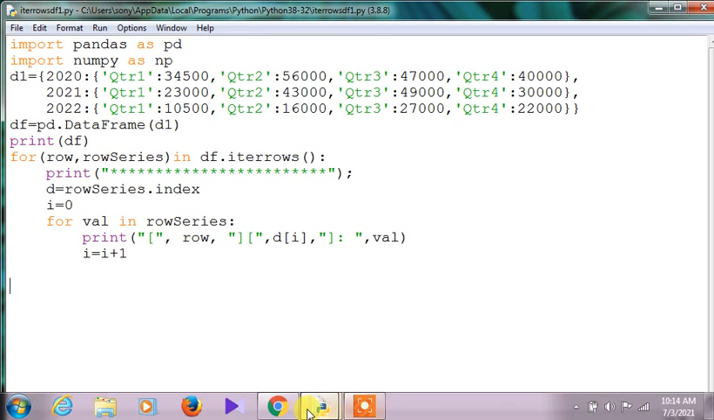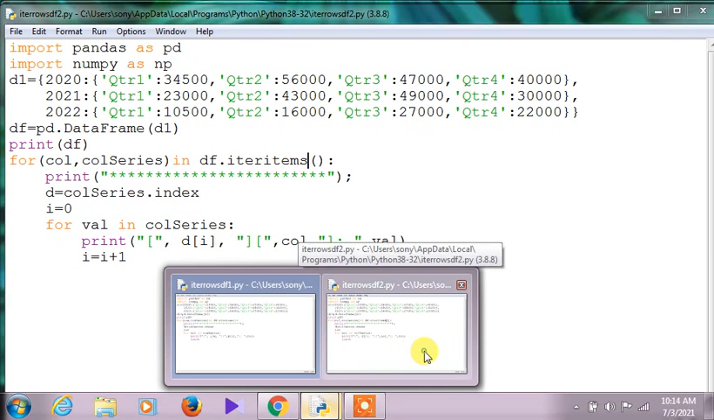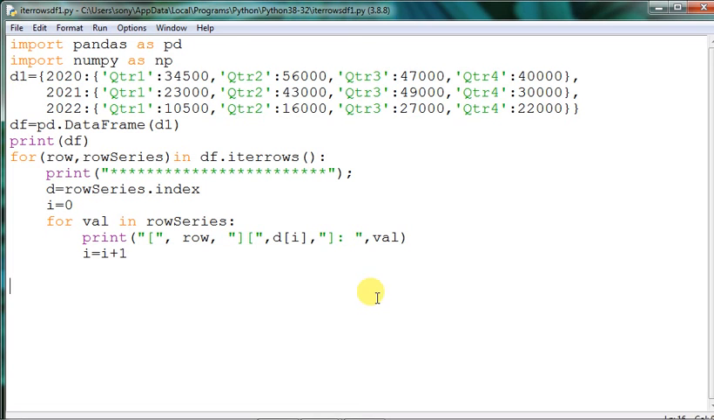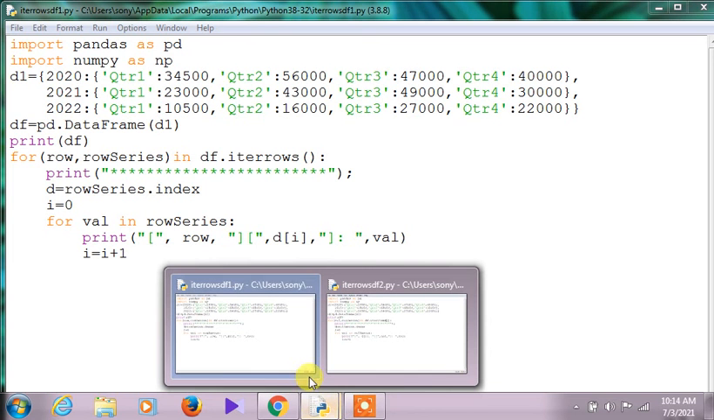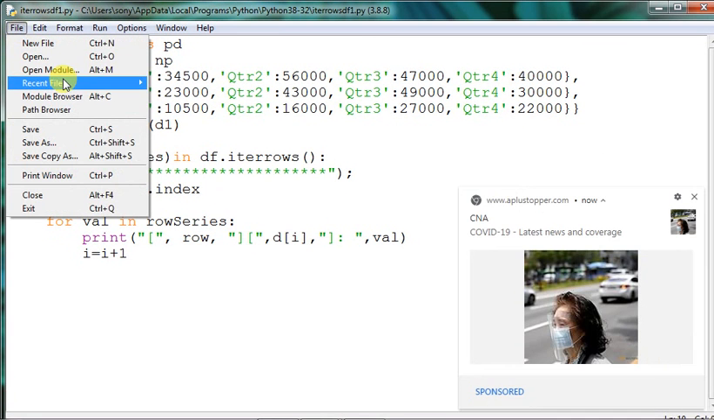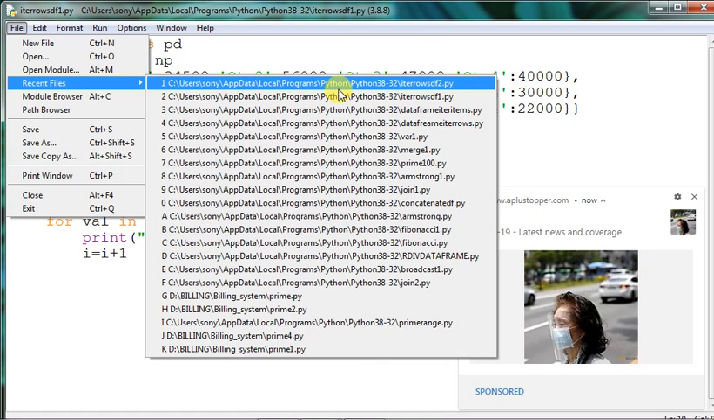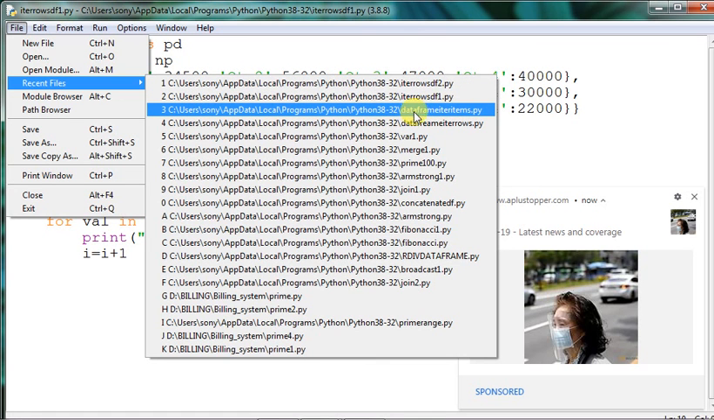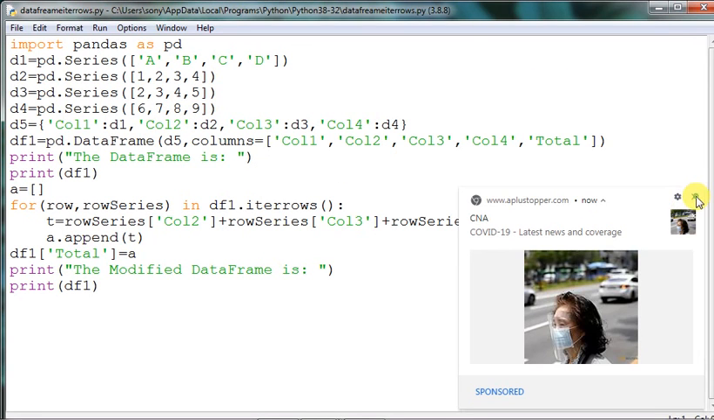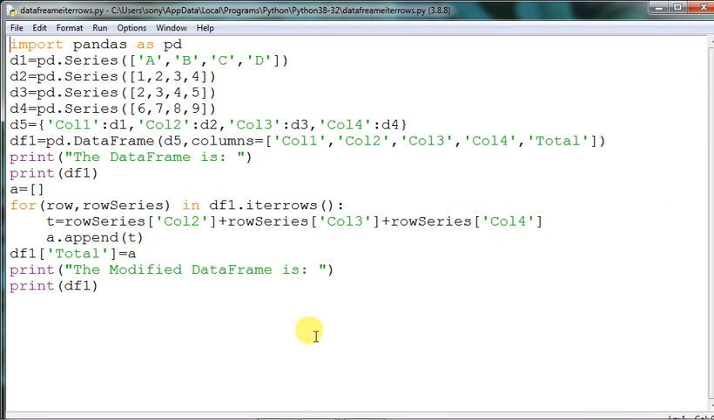Now one more demonstration of such kind I am showing out here. Not this one, another program is also available. Wait just a minute, I'll just open it. This program I had developed, data frame iterrows. All right. Now you see this is also a similar kind of program. Here I have taken it from series.